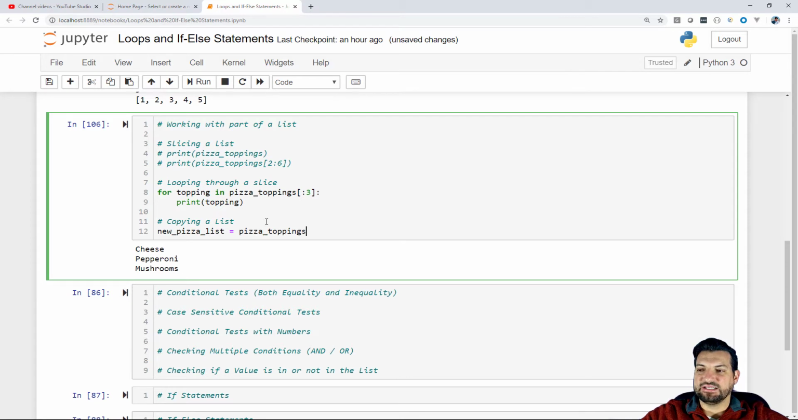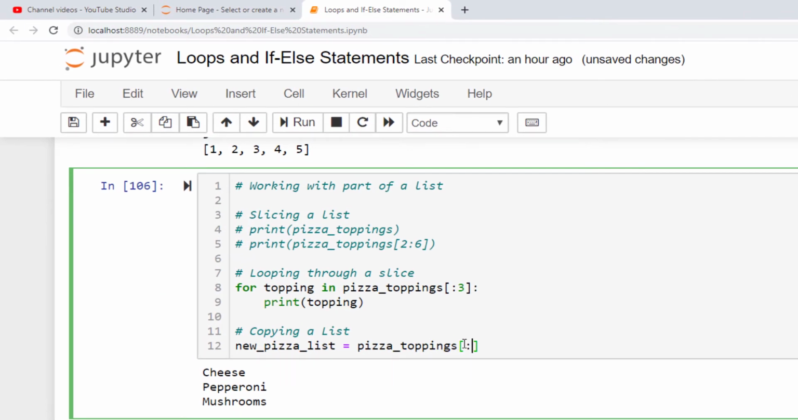And the reason why is, remember what's happening. We're doing assignments. And when we do this, new pizza list now becomes a reference to pizza toppings. So if pizza toppings later changes, so does new pizza list, right? So how can I do an exact copy of our pizza toppings to our new pizza list so that we could later modify our new pizza list without modifying our original pizza toppings? Is we just do something like this.